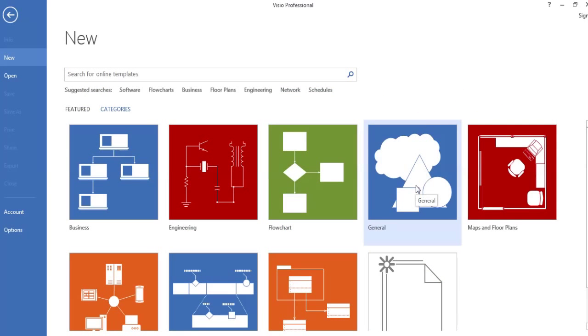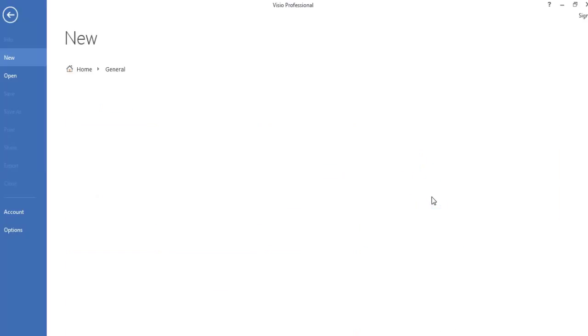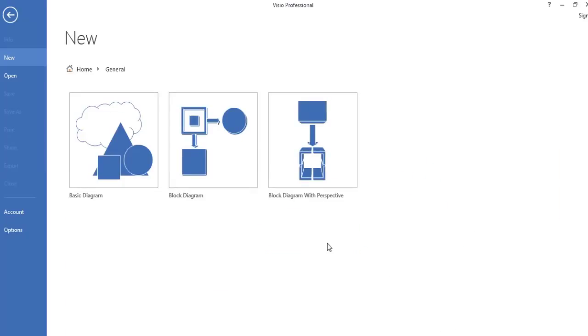Now we will learn about the general category diagram templates and maps and floor plans available within Visio 2013. Both these categories are not utilized by business analysts, business consultants, and managers in their day-to-day usage. Let's see what's there in the general category. There are three diagrams: basic diagram, block diagram, and block diagram with perspective.